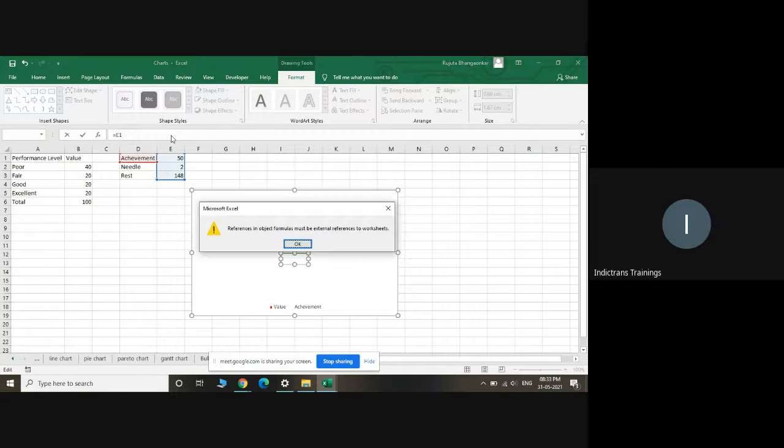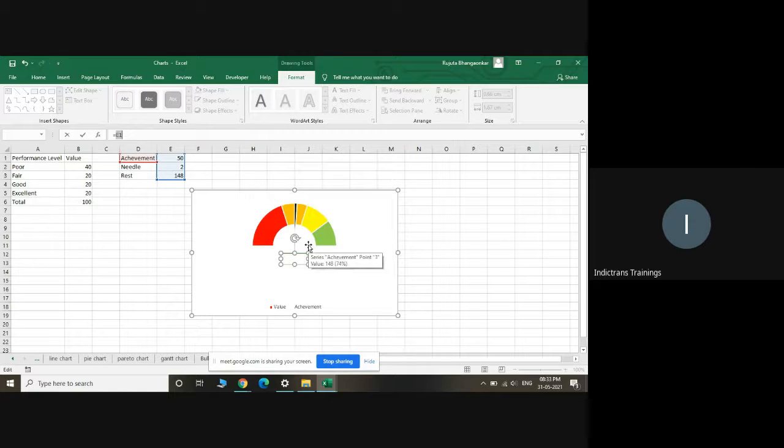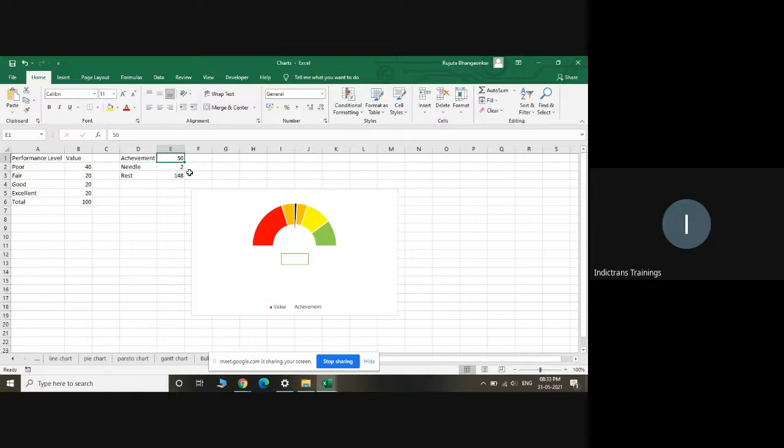So you say okay, and just select the box, not the text inside. Just click somewhere else. Escape, escape, a couple of times. Now just select the text box. Select the text box that you drew. Yes. Now go to the formula bar and type equal to E1.